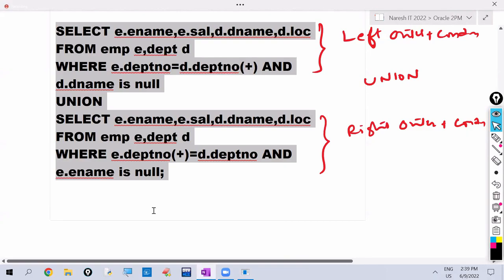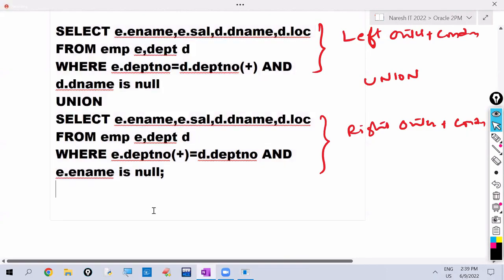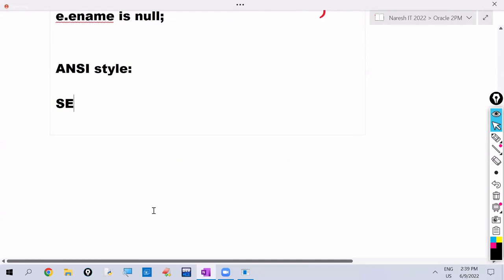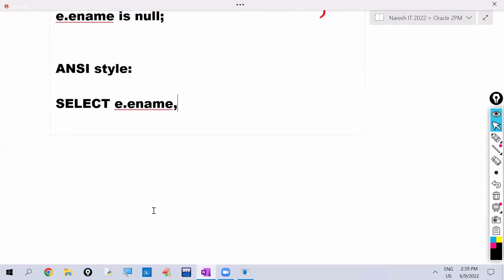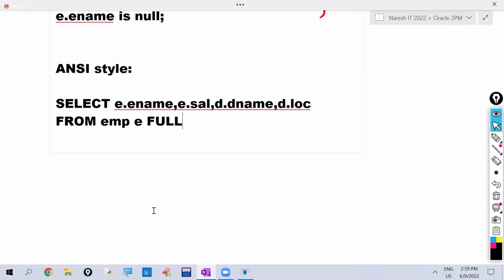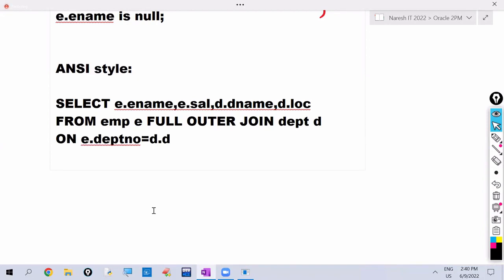ANSI style is very easy. Just simply write: select e.ename, e.salary, d.dname, d.location from emp e. For a full outer join, what do we write? The full outer join keyword: full outer join department d. Write the join condition in the on clause: on e.department_number = d.department_number.